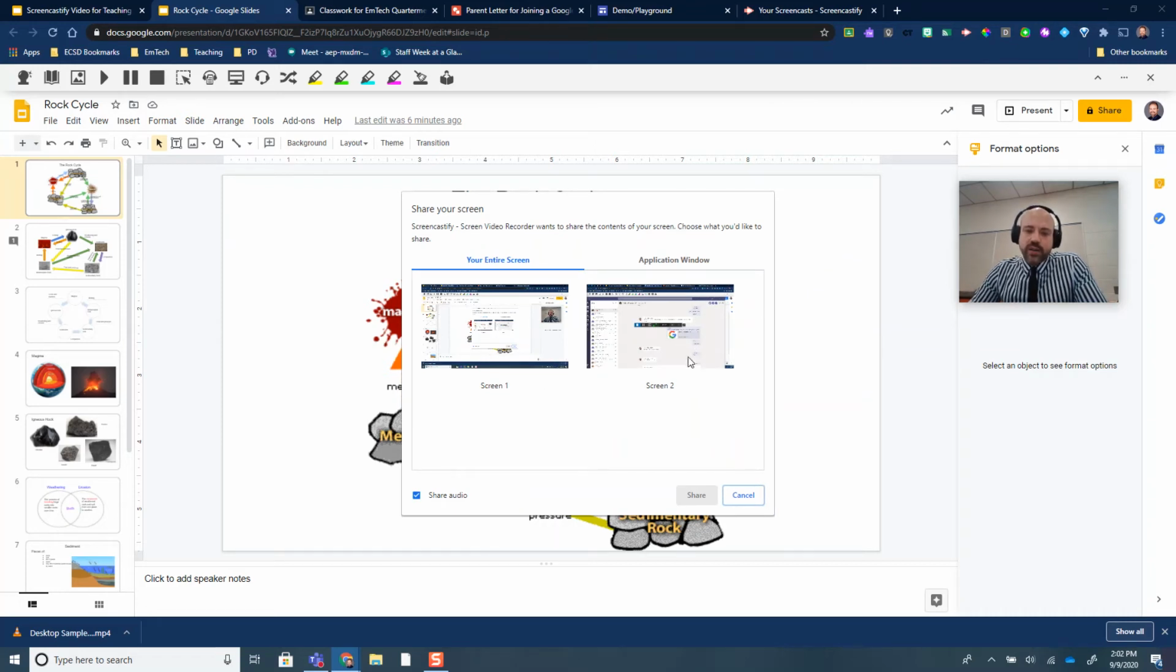I have a monitor attached on this screen over here, and then I have the screen I'm using right here. So I want to pick which screen. You also have another prompt to share your audio from the computer. I just leave that checked as well, but that means that sound coming from your computer will be shared.